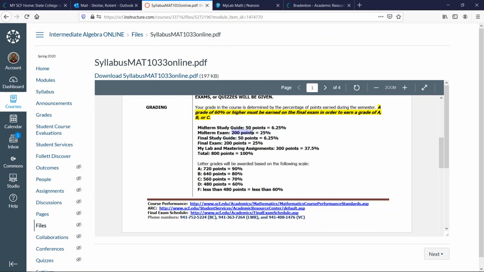And then it just happens again, but it happens with the final exam. There's a final exam study guide, turn that in the day of the final for 50 points. The final exam itself is 200 points. And then this is the bulk of the grade, 300 points. This is all the work you'll be doing online in the My Math Lab. Now they call it My Lab and Mastering.